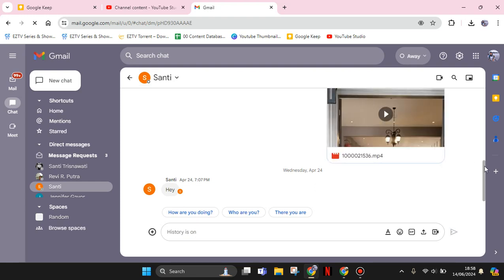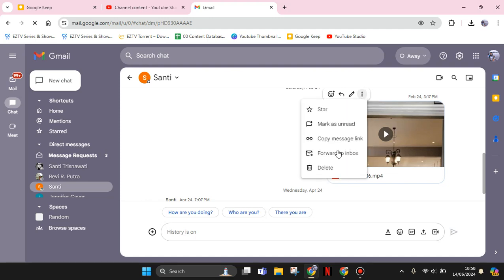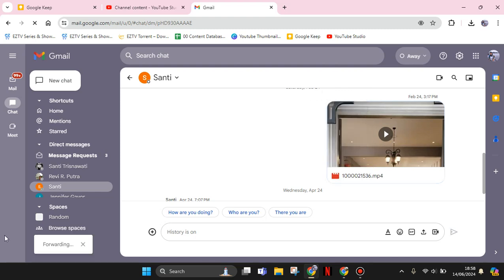So what you need to do is just select the chat or the conversation, and there will be this three dots icon to see more actions. Tap on that, and to forward it, you can just click on forward to inbox. Tap on forward to inbox.